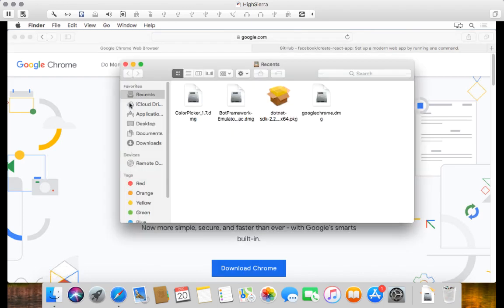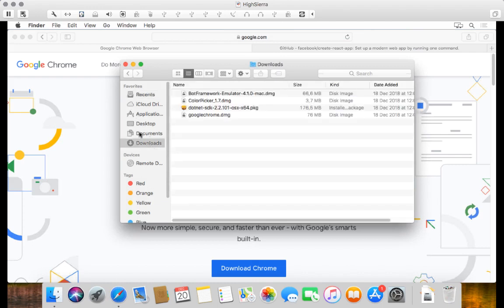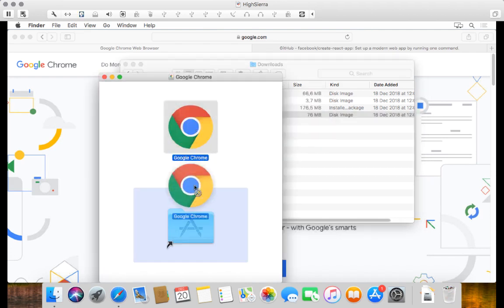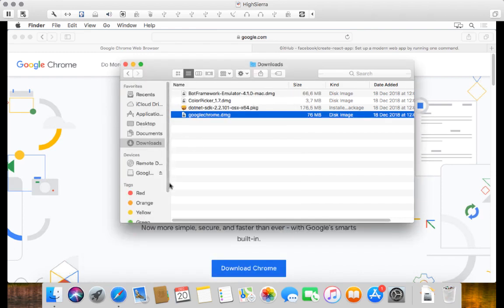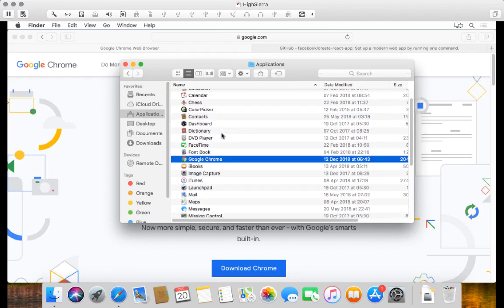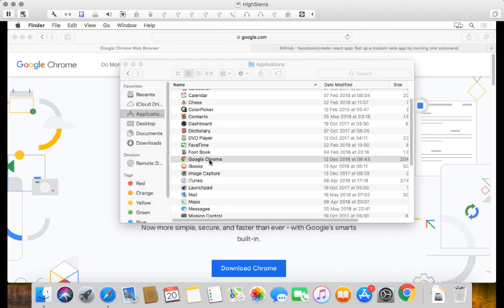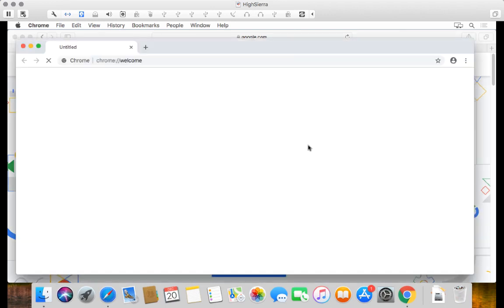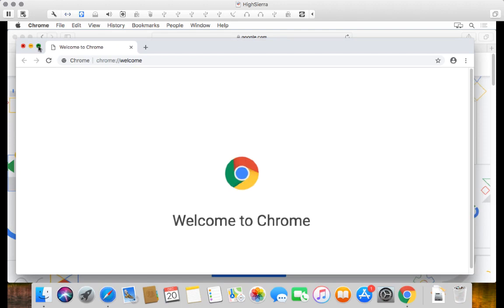Alright, so I've already done that on my side. I'm just going to go to the downloads folder, and there's Google Chrome over there. I'm going to double click on this, and drag the icon into the applications folder. Once that is done, I will close this, go to the applications folder, and search for Google Chrome, and let's double click to run this. So set Chrome as your default browser, it's really up to you. I'm just going to deselect these for now, and say start Google Chrome, and let's maximize this.